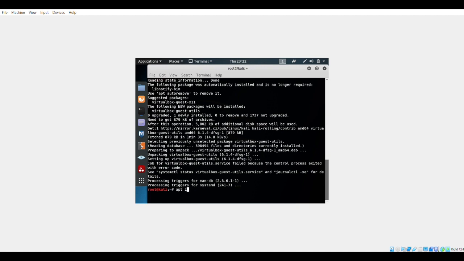Now type apt install virtualbox-guest-x11 and hit enter.